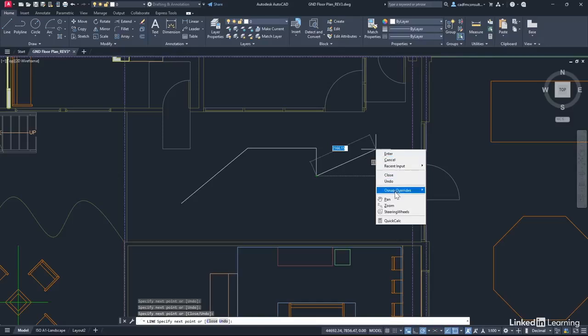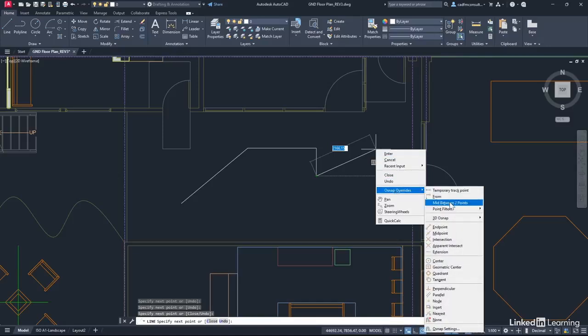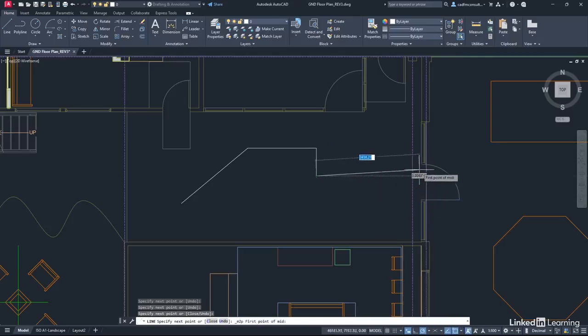But I can also go into OSnap overrides and select something like mid between 2 points, which is a snap that you don't normally get on a regular OSnap menu. So I go mid between 2 points, and I want to go between that point of the doorway and that point of the doorway, 2 endpoints. Can you see it's gone to the mid between 2 points, like so? And then I can come down here, click again, click again, click again.